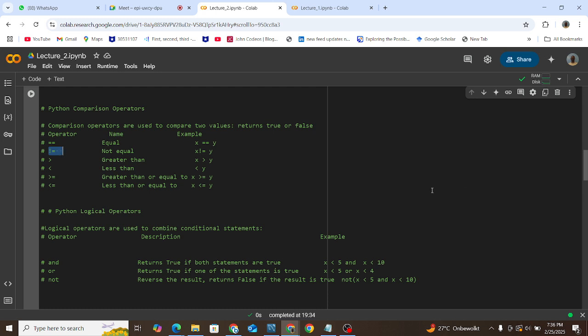Then after that, we can go to the fourth category now. And the fourth category is what we call Python logical operators. So for Python logical operators, we are going to have the operator, description, and an example. And we are saying that logical operators are used to combine conditional statements. So let's see the first one, which is and.